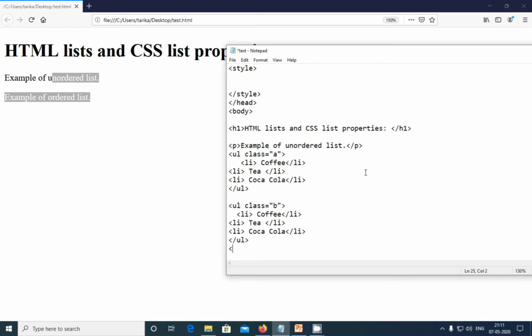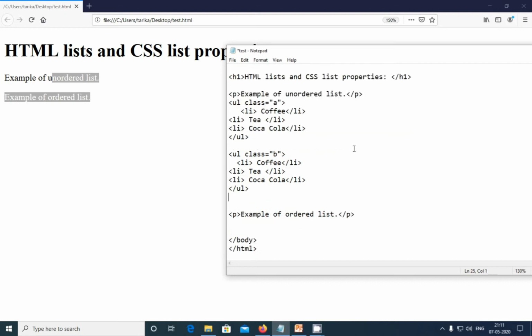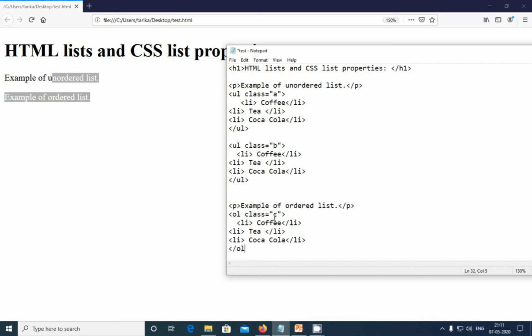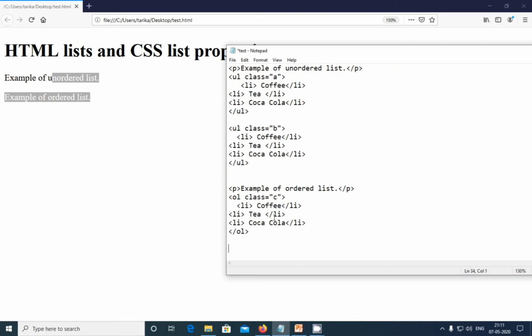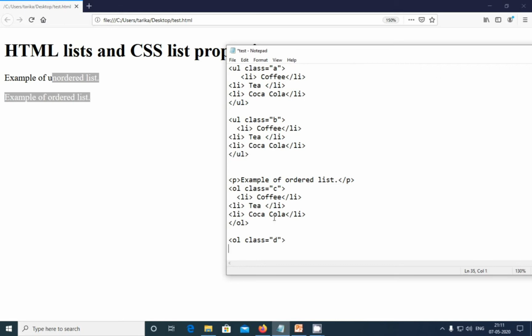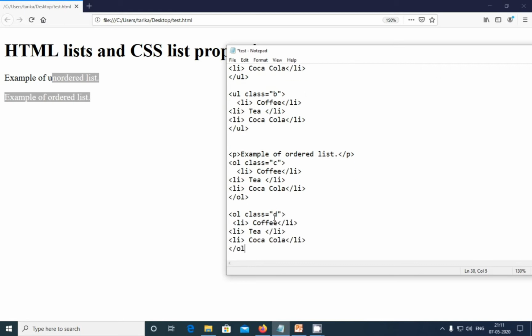Here is a list and closing the unordered list. Next, I have written another paragraph as an example for ordered list. So OL, and this class attribute will be C, closing the tag, and adding the list items coffee, tea, Coca-Cola, and closing the list also. After that, again I'm going to add an unordered list, and the class attribute is D. And here I'm going to add the list items and close the unordered list also.